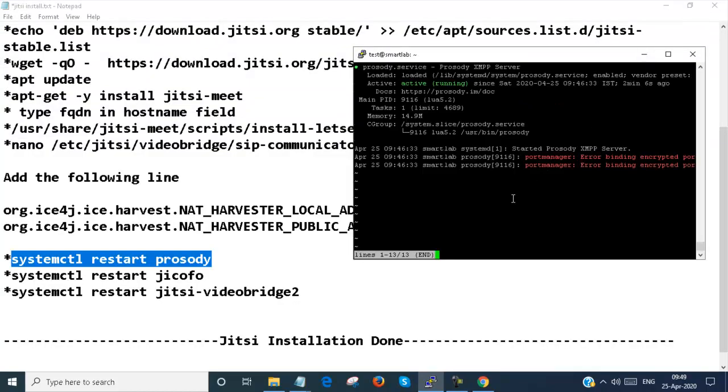So I am solving this error in the next video. Please stay tuned for my next video for the solution to this error.